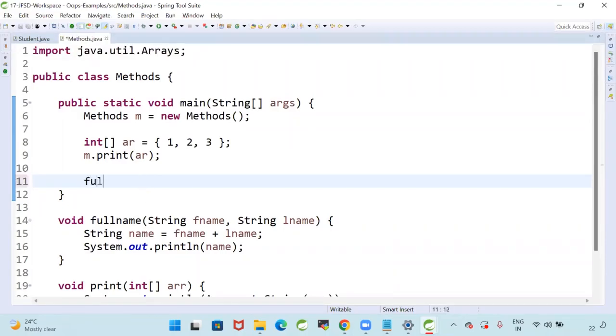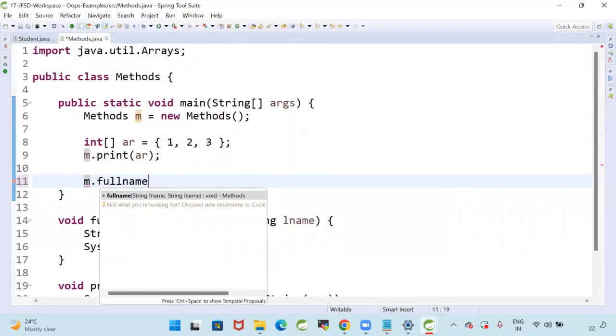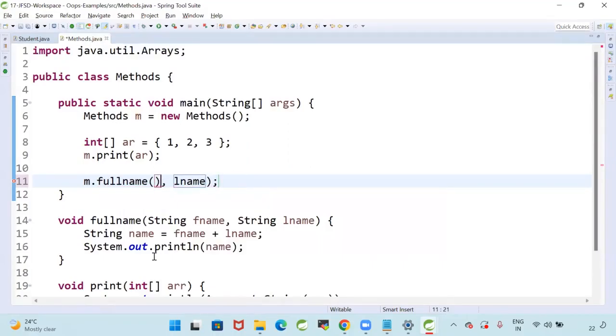Can I directly call full name? No. That is an instance method. How do you call an instance method? By using the object, m dot full name. Can I directly call it like this? Is it valid or invalid? Invalid. Why is it invalid? It is expecting 2 arguments. What are those 2 arguments?